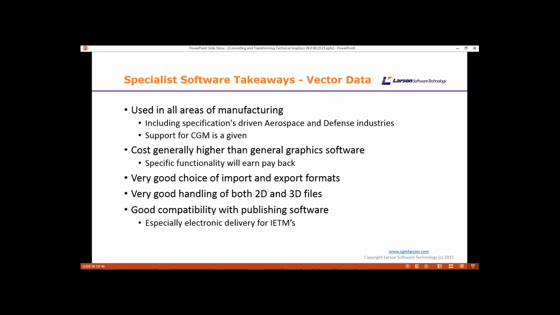The specialist software is used in all areas of manufacturing, not just aerospace and defense, because you want to create those illustrations quickly and effectively. The cost is usually higher, but the payback is quicker. Very good choice of import-export formats, very good handling of 2D and 3D files, and also good compatibility with publishing software. So my advice is always look at the specialist option.